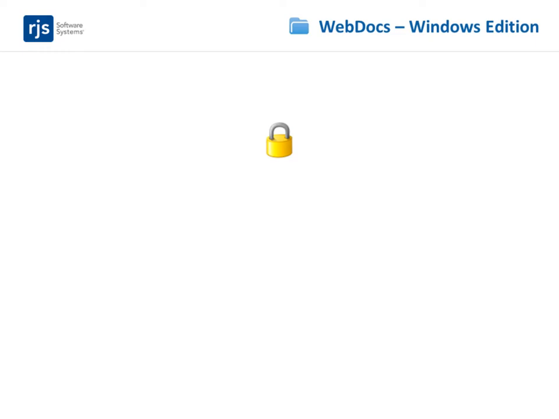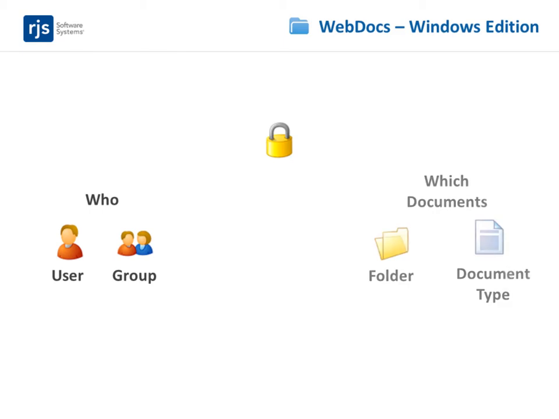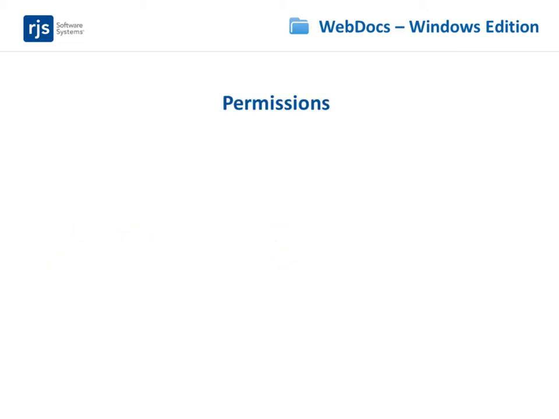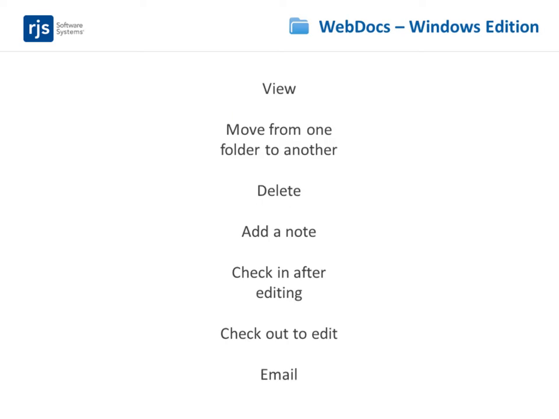Now that you've set up users and groups to determine who can work with documents, and you've set up folders and document types to determine which documents have the same security, you need to define how the users and groups can work with the documents in the folders and document types. In WebDocs, you do this with permissions. Permissions are the link between people and documents. There are 7 permissions you can assign.